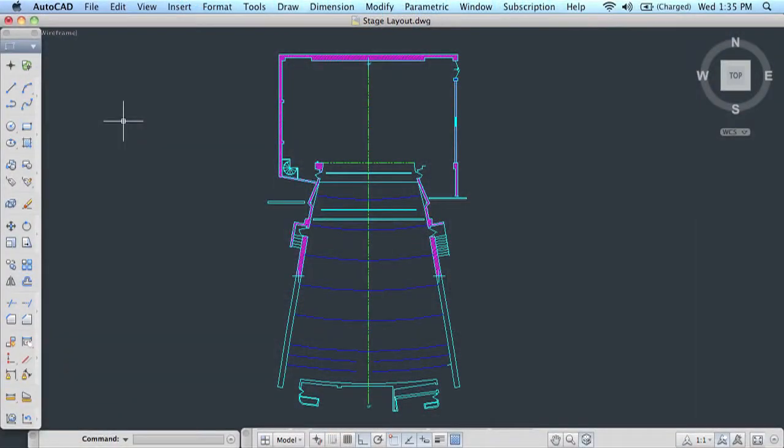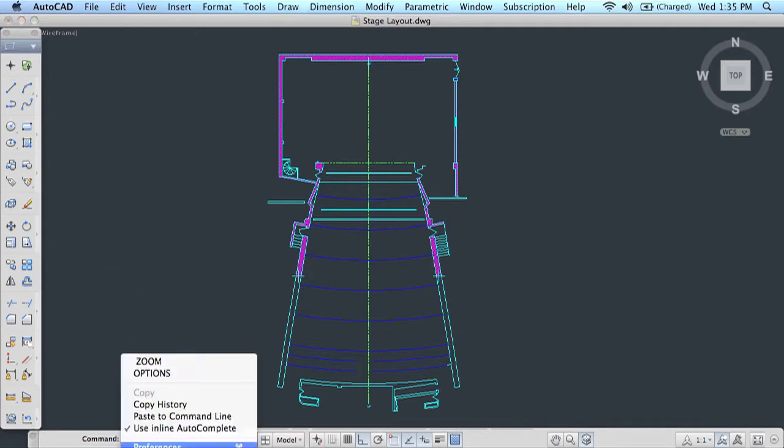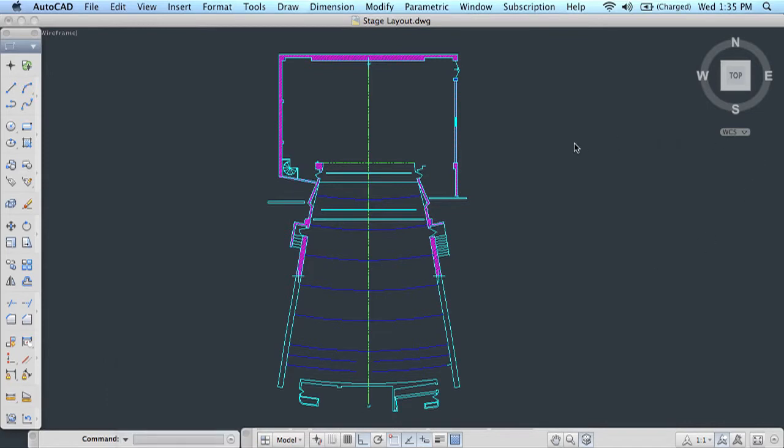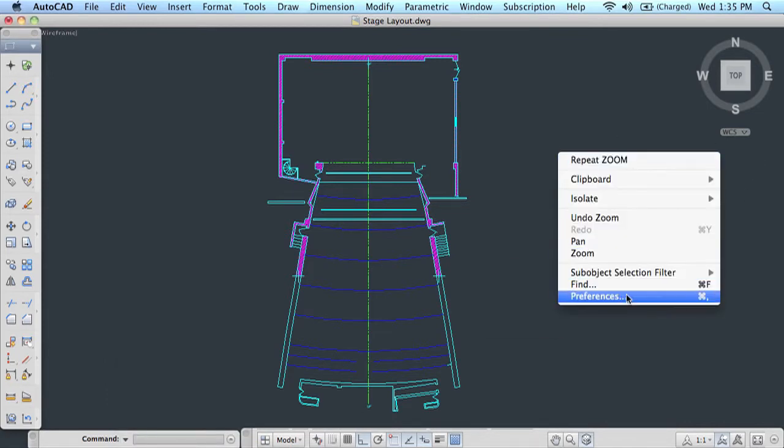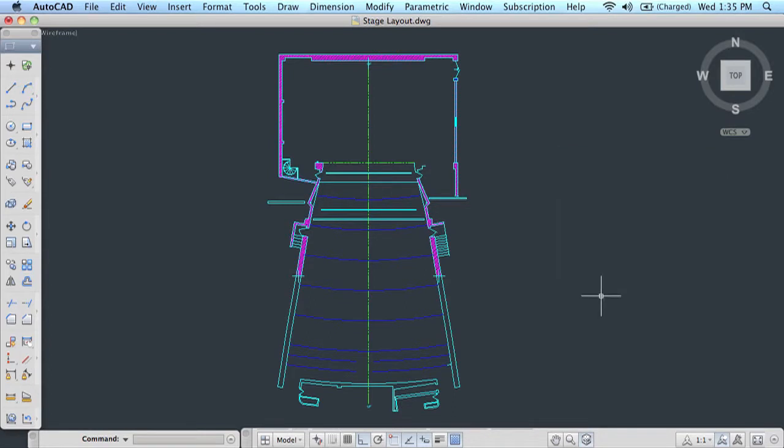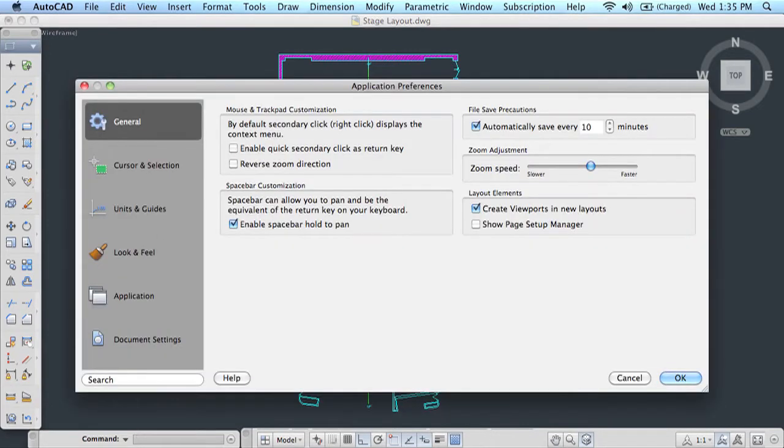So how do we get into Preferences? Really easy. If you like to use the command line, you can come down here and click on the arrow, and here you'll see Preferences as an option. You'll also find Preferences in just about every right-click menu, making it really easy to get to. And hey, a little tip for those of you who are used to using AutoCAD that's running on Windows, you can actually still type in OP for Options, and that's going to take you into Preferences.